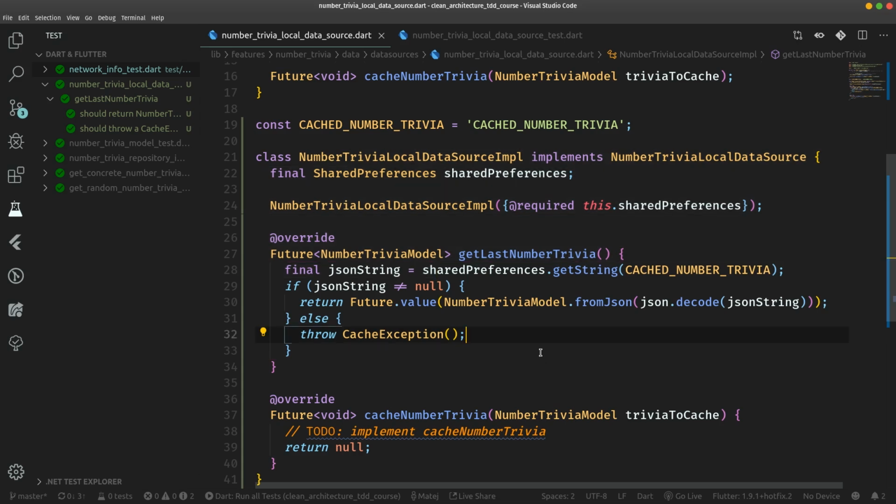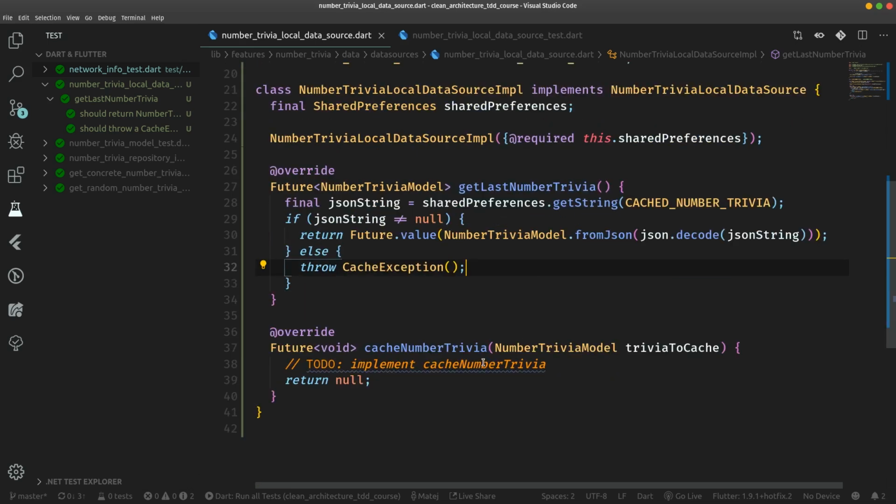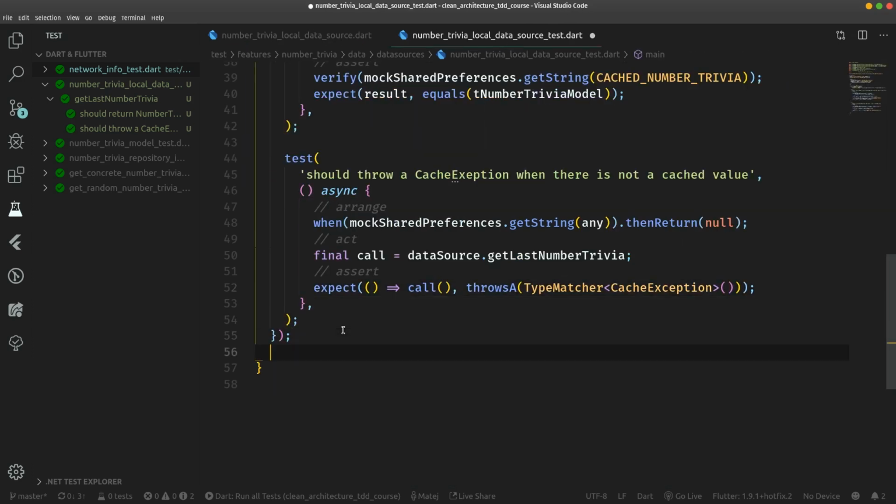Now we're going to move on to the next method, which is cacheNumberTrivia. This will be for putting data into preferences. So let's create a test for that. We're going to create a new test group, cacheNumberTrivia.